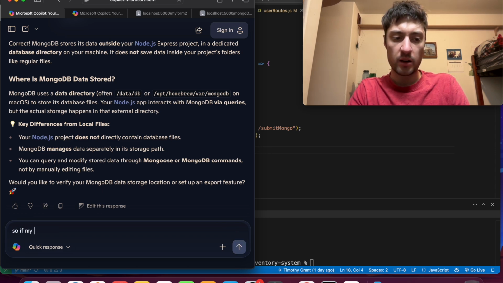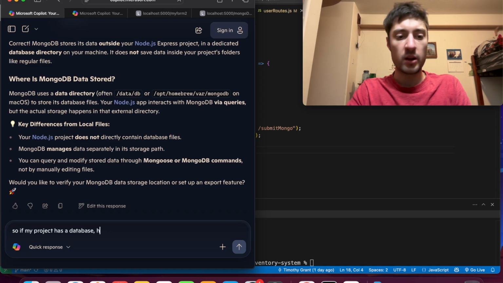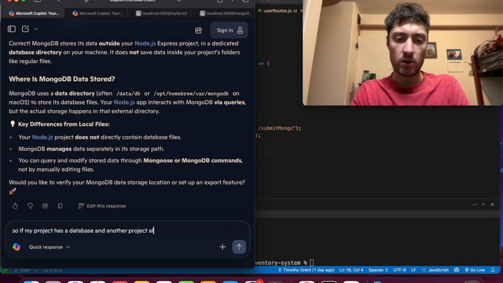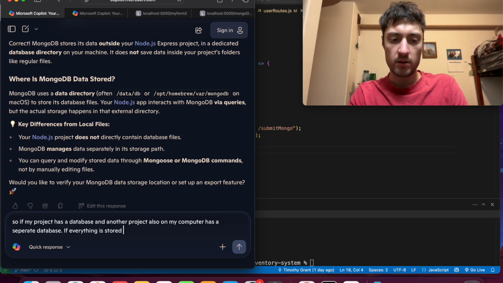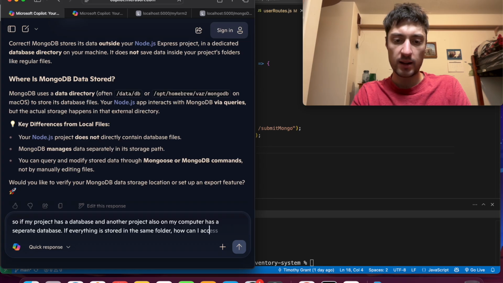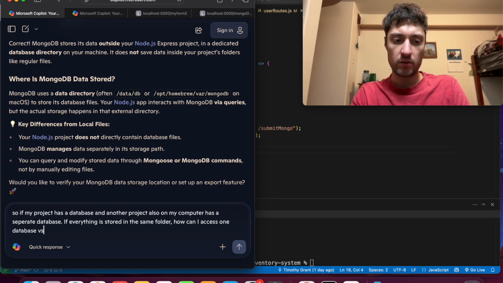So if my project has a database, and another file or project also on my computer has a separate database, if everything is stored in the same folder, how can I access one database versus the other?